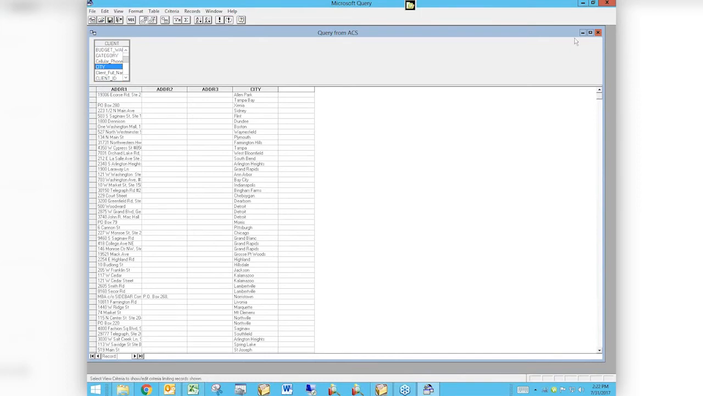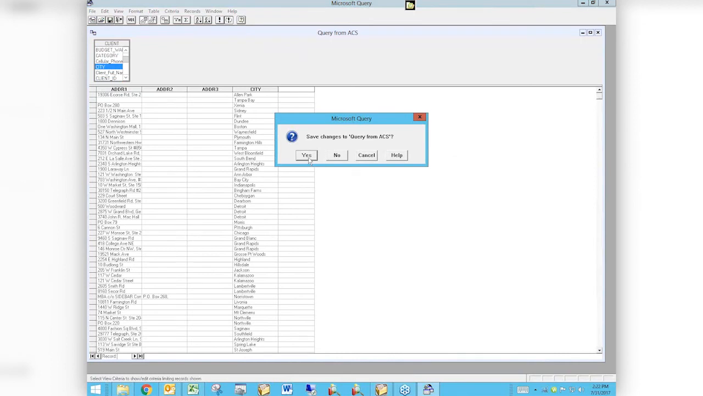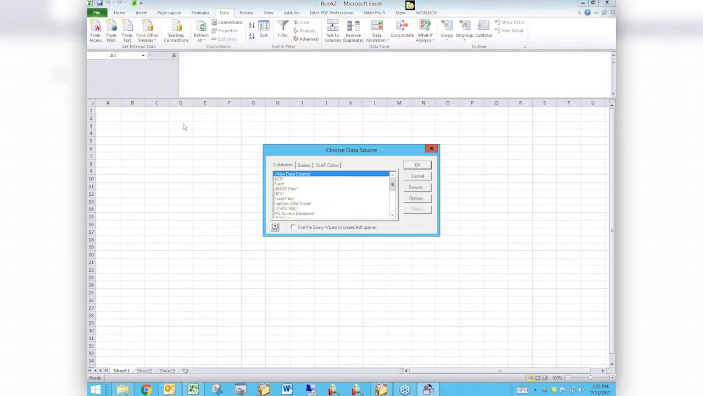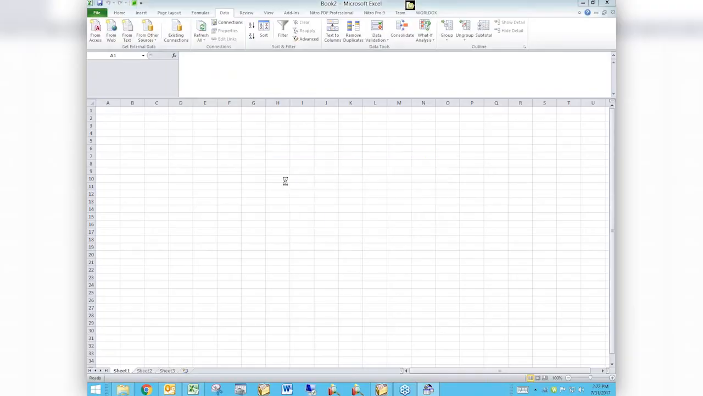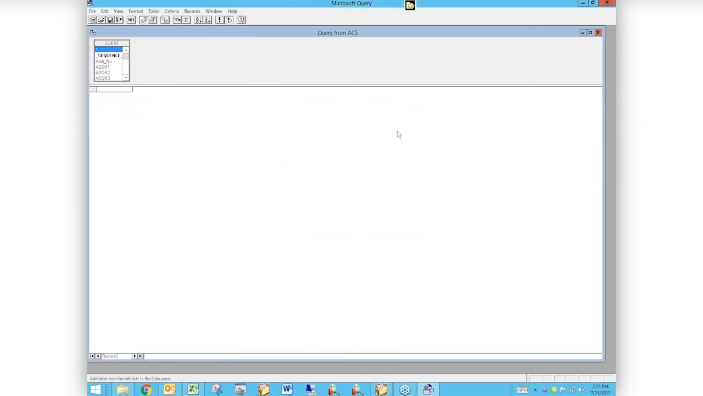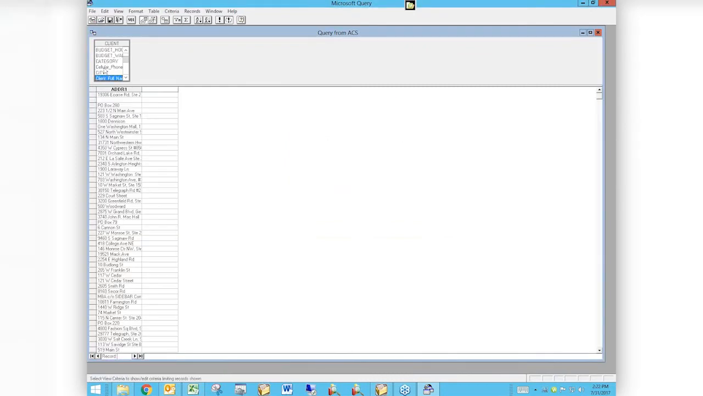Now, right now, I'm just building a query real quick. And when I get out of here, it's going to ask if I want to put this back into Excel. I guess it's not when I get out of here. Okay, let me do this again. I go back in from other sources. I'm going to select ACS. I'm going to select the client file. And I'm going to say I want address 1 and city.